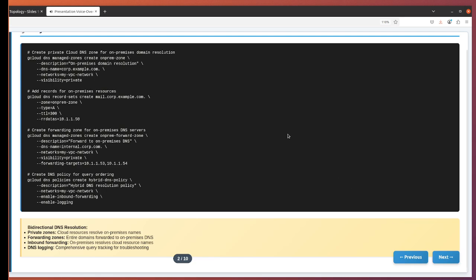Cloud DNS provides powerful features for hybrid scenarios through private zones and DNS forwarding. The first command creates a private DNS zone for your on-premises domain. This allows Google Cloud resources to resolve names of on-premises servers, databases, and services. The networks parameter restricts this zone to your specific VPC.